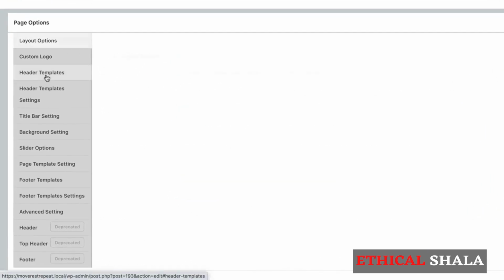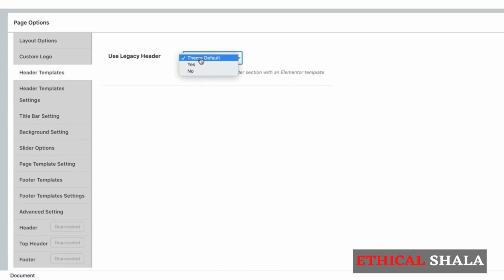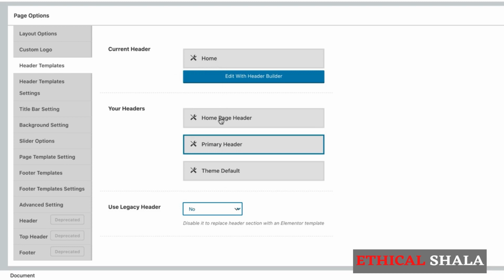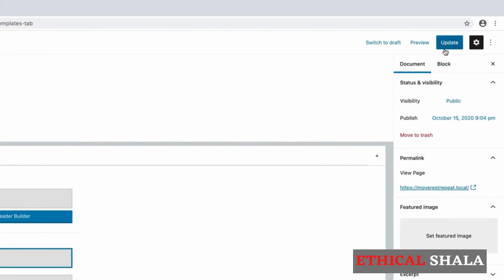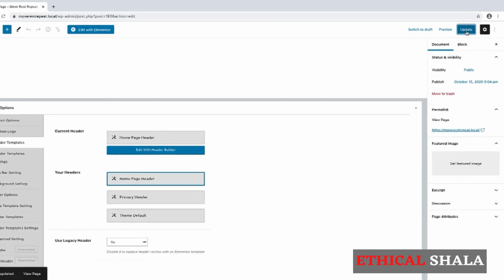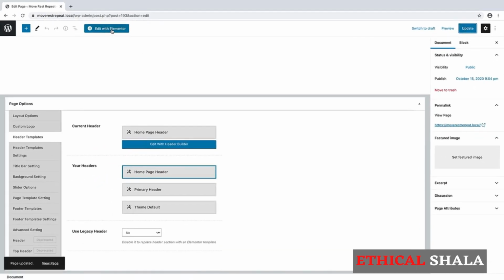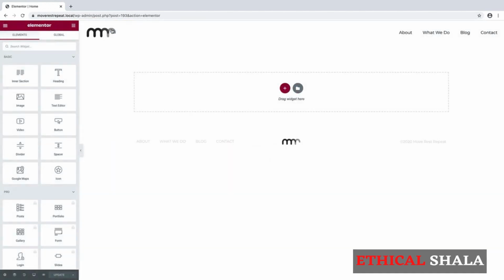Let's go to Header Templates. Let's turn off Use Legacy Header. And now we can click a Homepage Header to add it to our site. Let's click Update. And now let's click Edit with Elementor. All right, now here's our home page with our new full-width header.